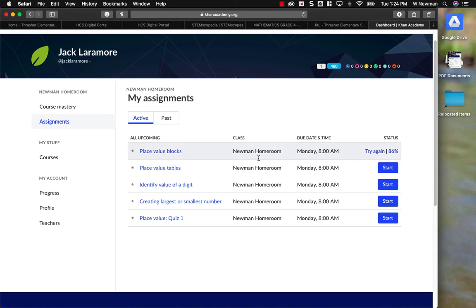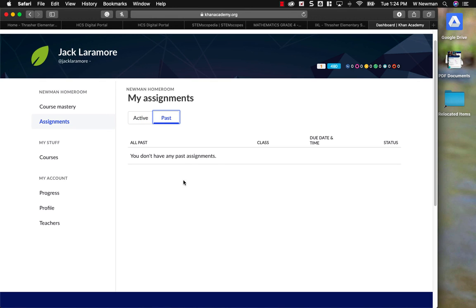Every Monday, the assignments here will be new under the assignment section. If a student ever wants to access a past assignment, they click on the past. There are no past assignments because this is the first week I have assigned those.